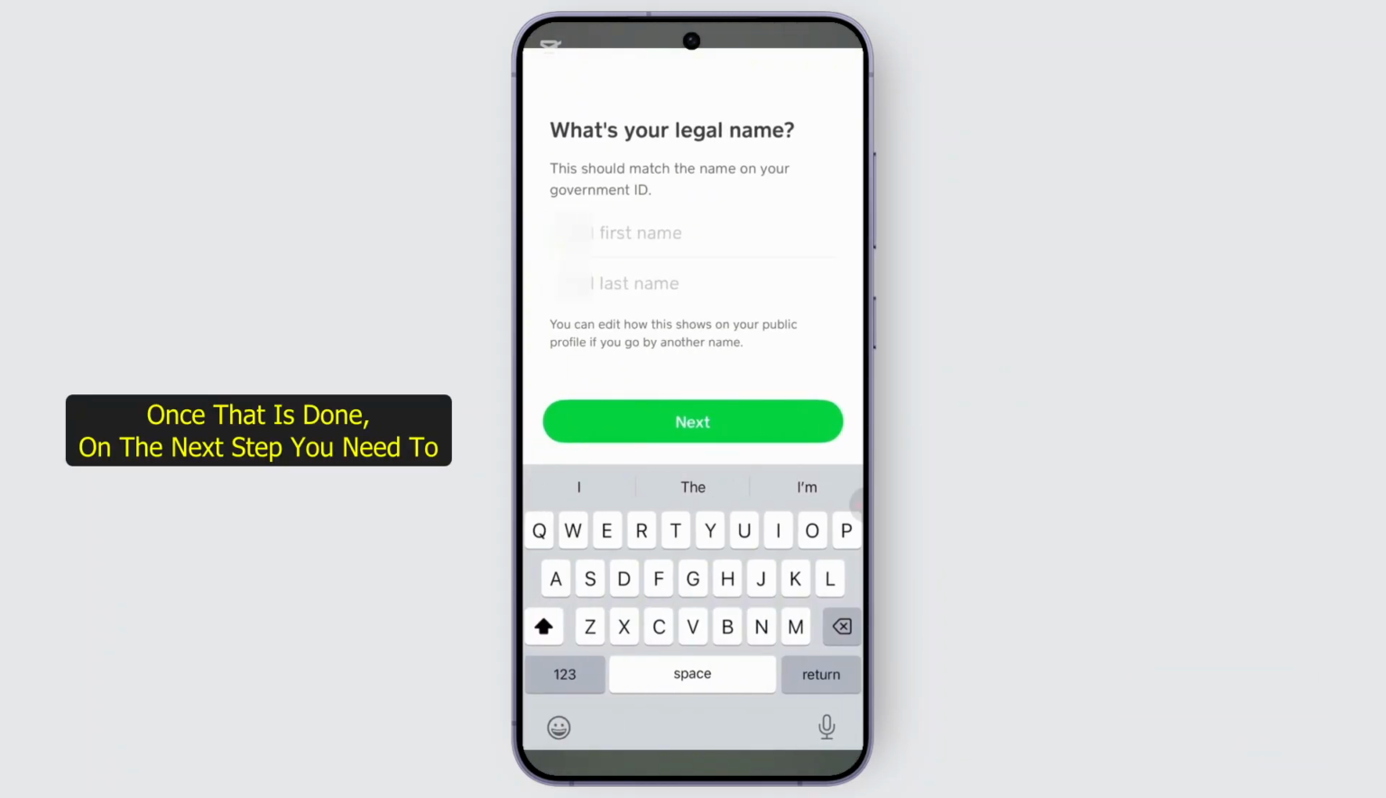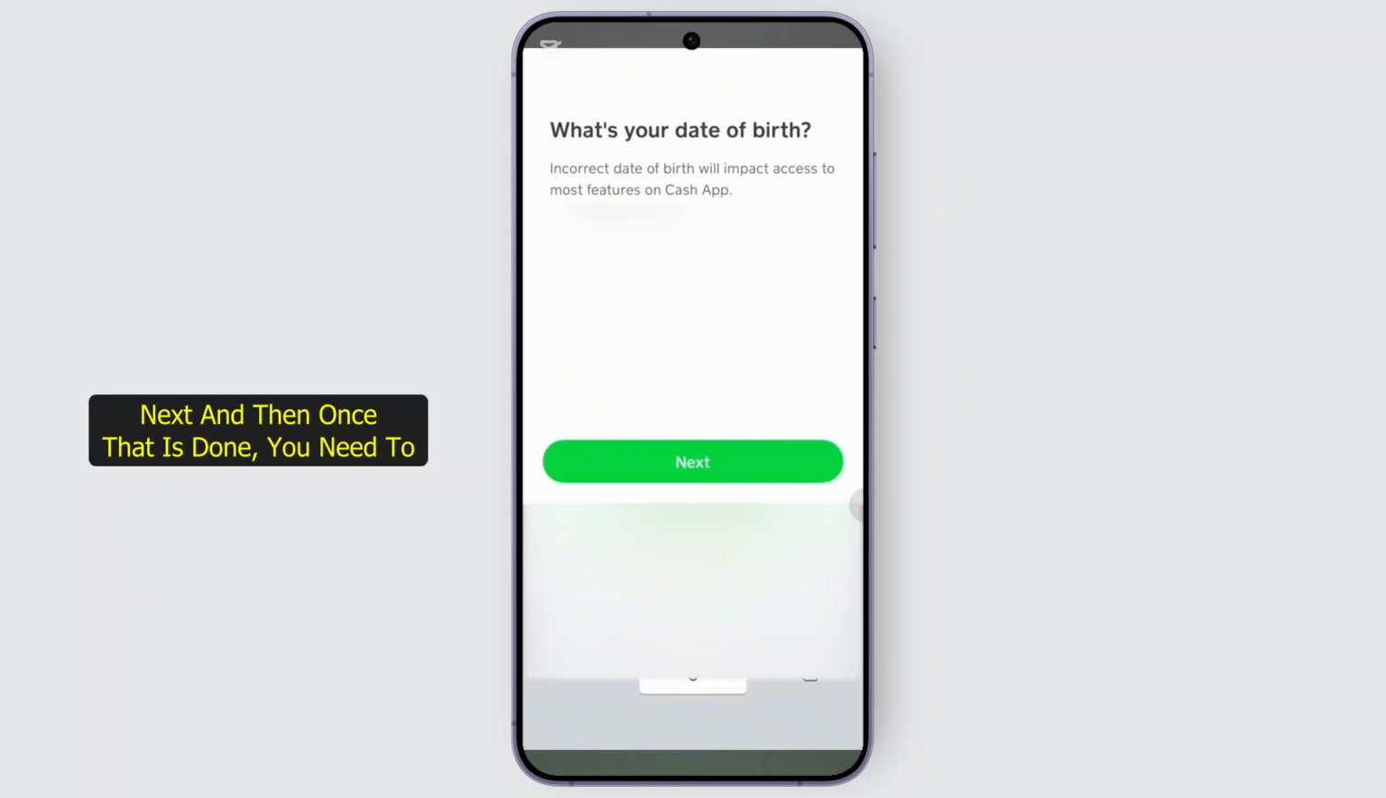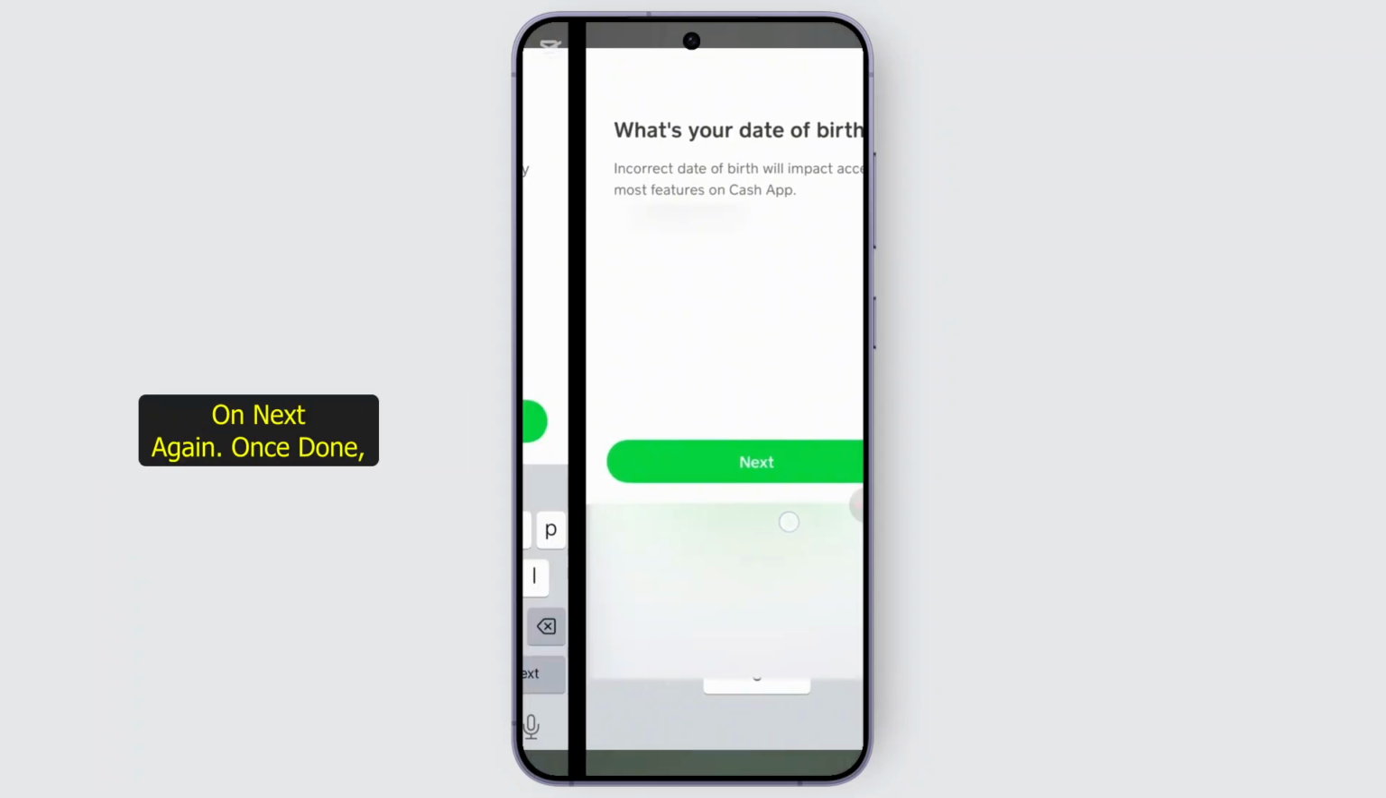Once that is done, on the next step, you need to enter your legal name. So just go ahead and enter your first name, after that your last name, and then tap on next. And then once that is done, you need to enter your date of birth and tap on next again.